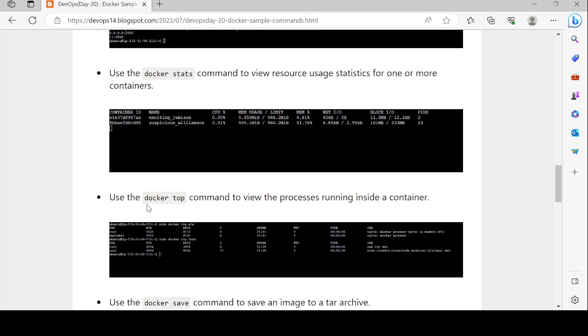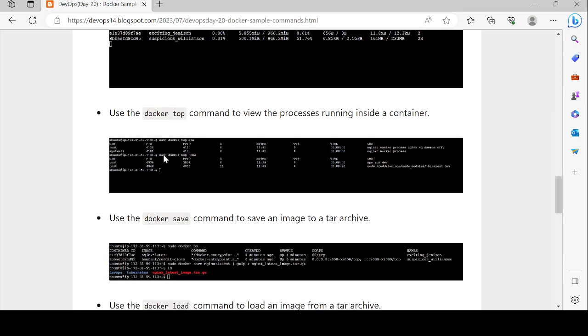So next is the docker top command. The docker top command will show us the processes running inside a container. If there are any processes running inside a container, we can see them simply by giving this command, docker top. Here you can see in the screenshot sudo docker top and this container. When we give this command, we can see all the processes which are running inside the container. So for that purpose, docker top is used.